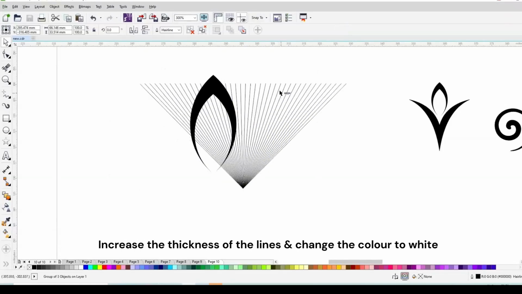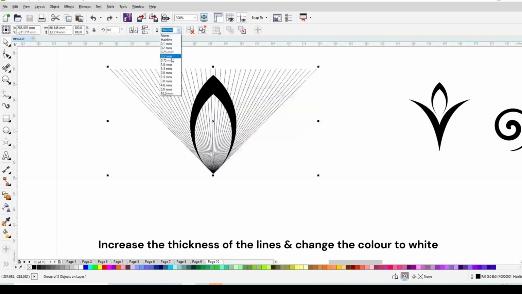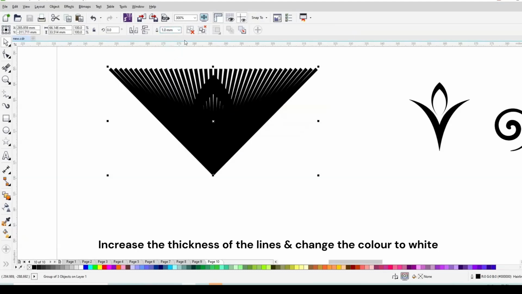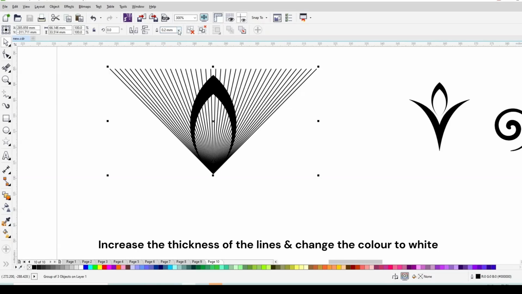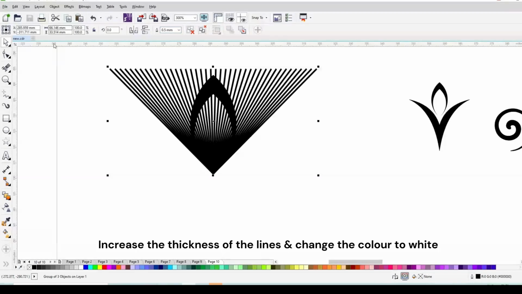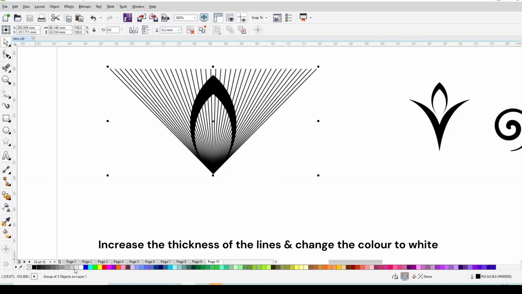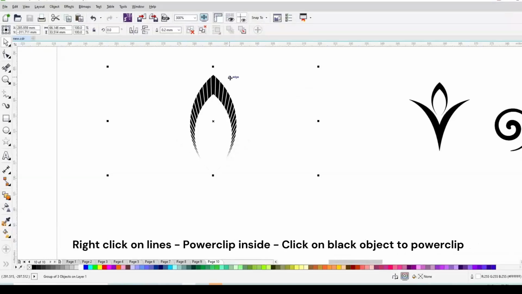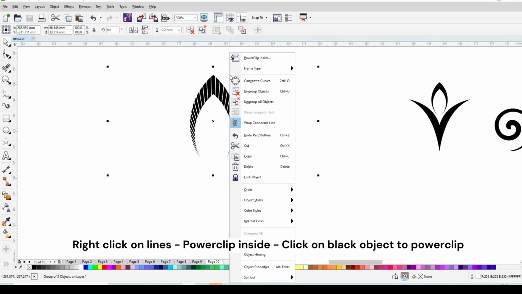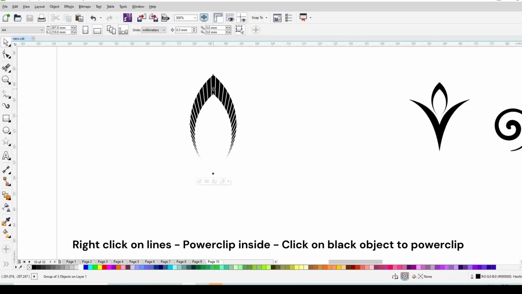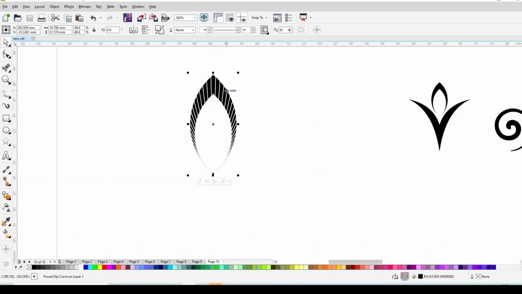Increase the thickness of the lines and change the color to white. Right-click on lines, power clip inside. Click on black object to power clip.